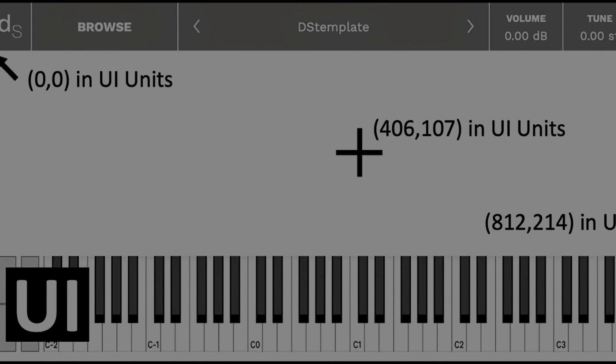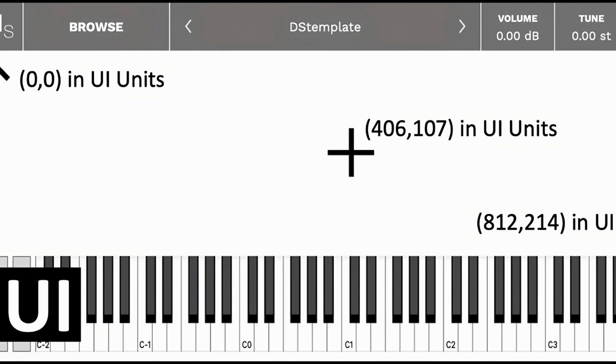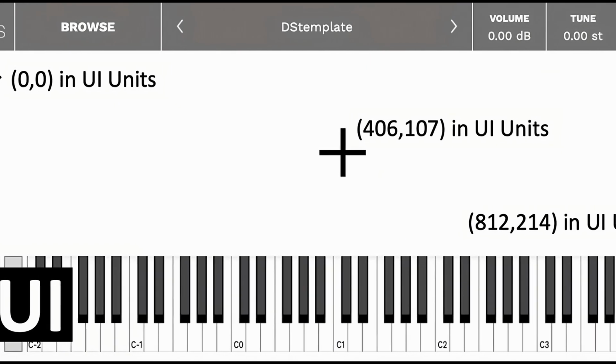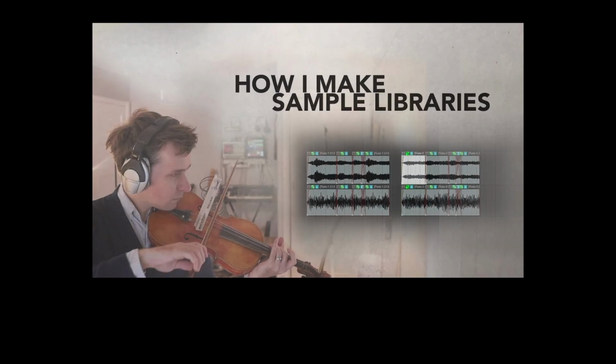The last reason is that it's one of the easiest samplers that you can use in order to create your own sample libraries. Actually, there's an amazing tutorial done by the developer Dave Hilowitz that explains how to make your own sample library from A to Z. A link to that video is included in the description of this video.